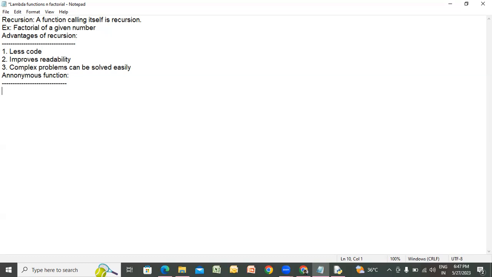They are called anonymous functions. So I will write some definition here. Functions, declaring functions without knowing their names. Declaring functions without their names are anonymous functions.